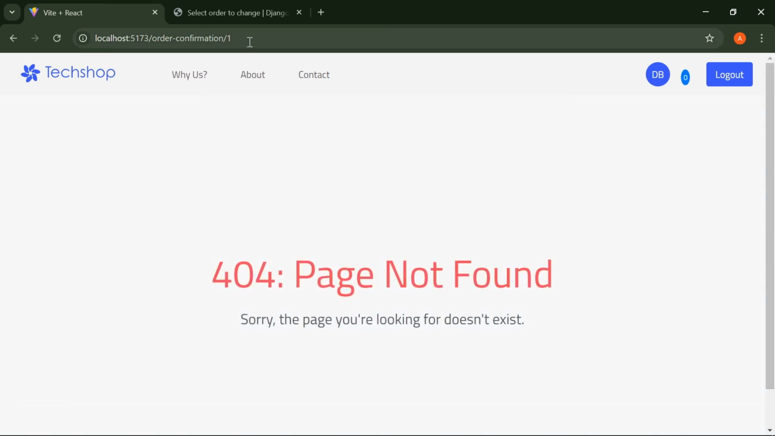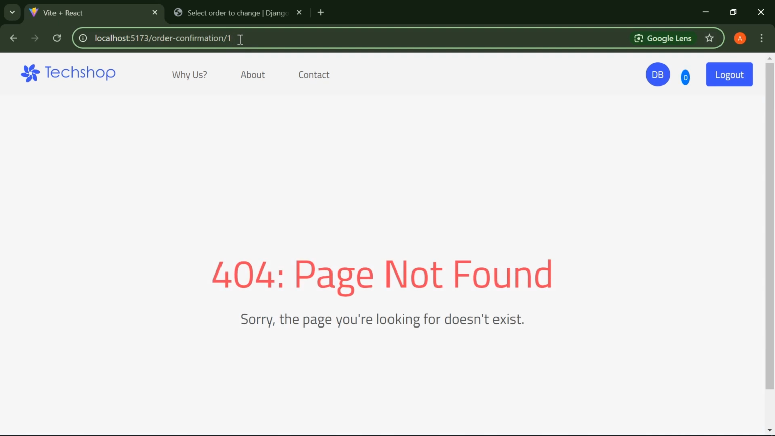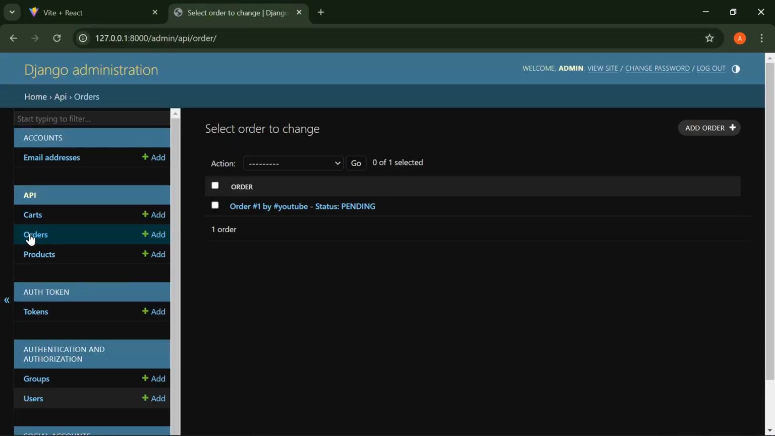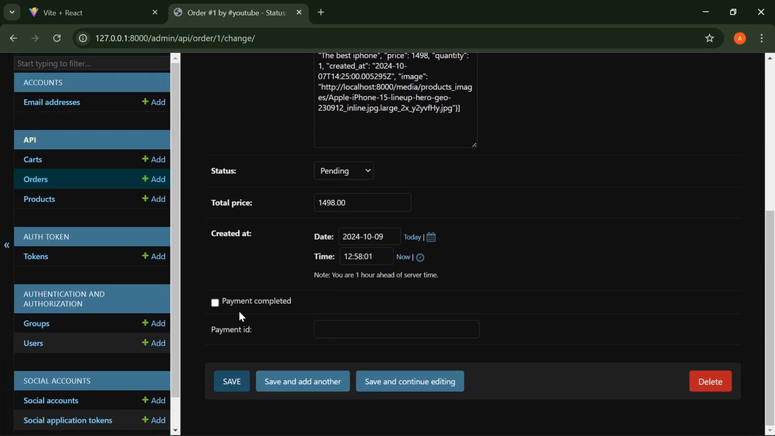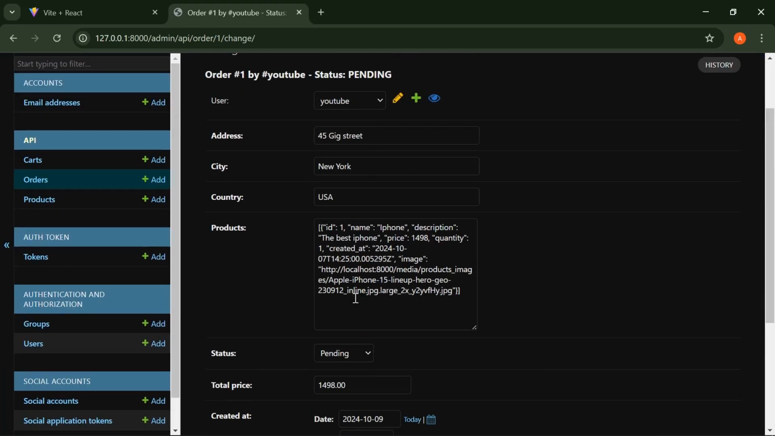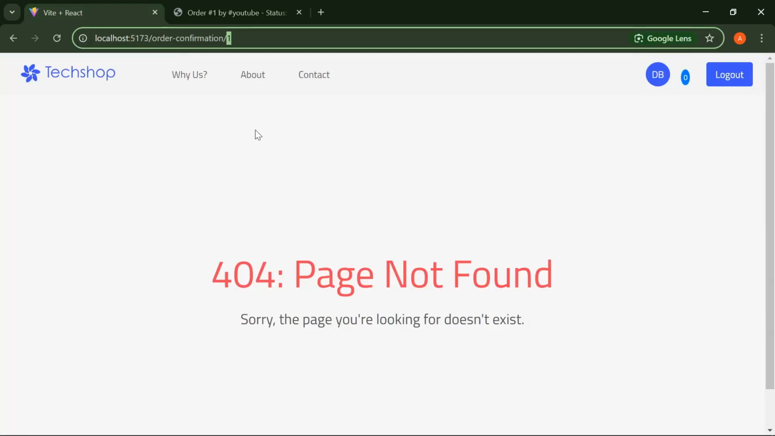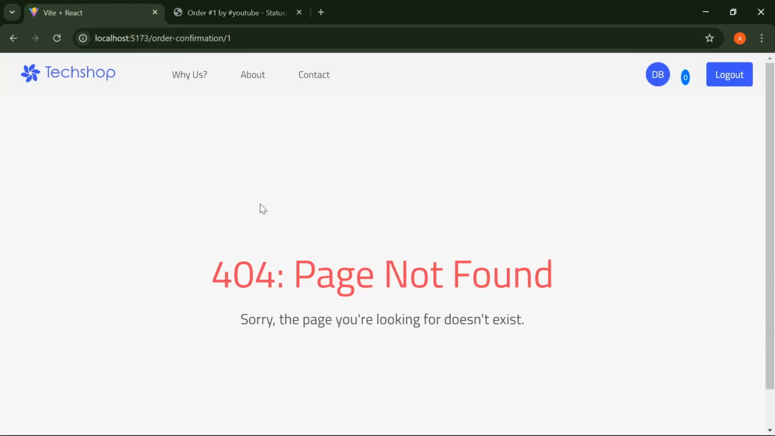You see, we are now being taken to this, and this order has been placed. As you can see, we are having this one ID. Now if I come to the orders, we will see order #1 by YouTube, status pending. This is the order details. Everything is inside of it. Payment is not completed. There's no payment ID. Good, we are progressing.